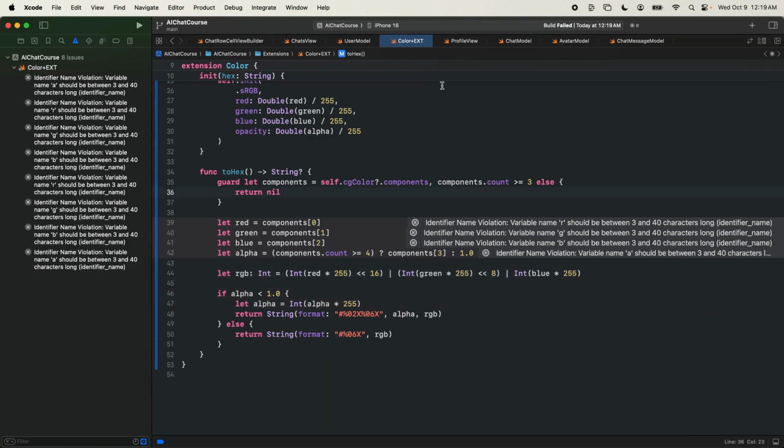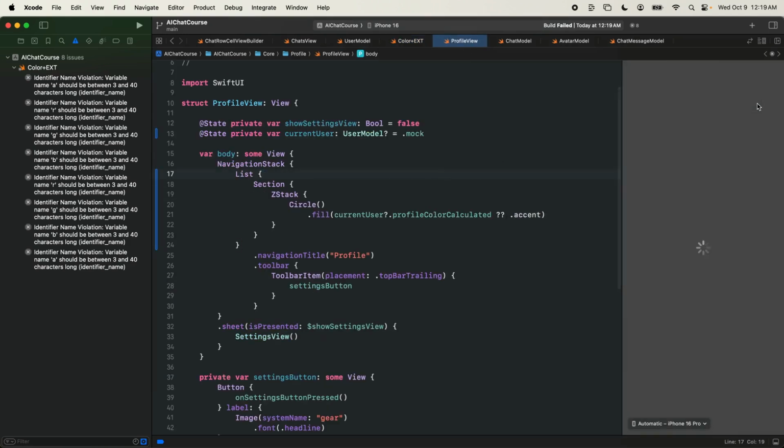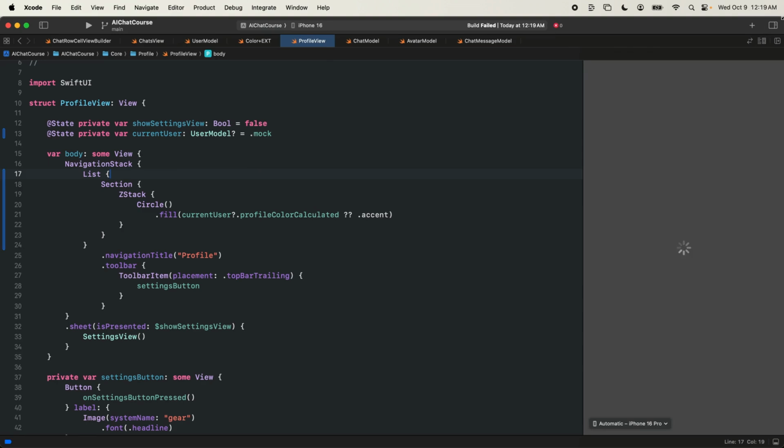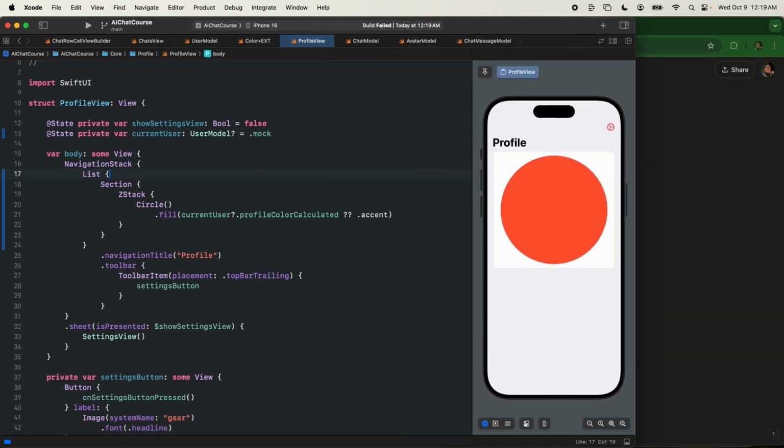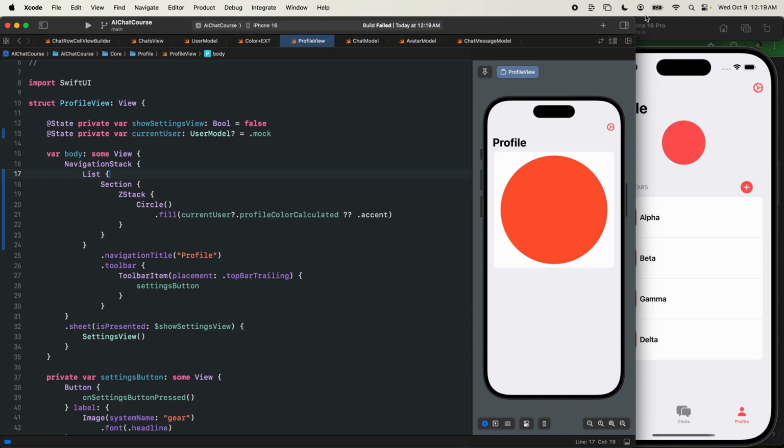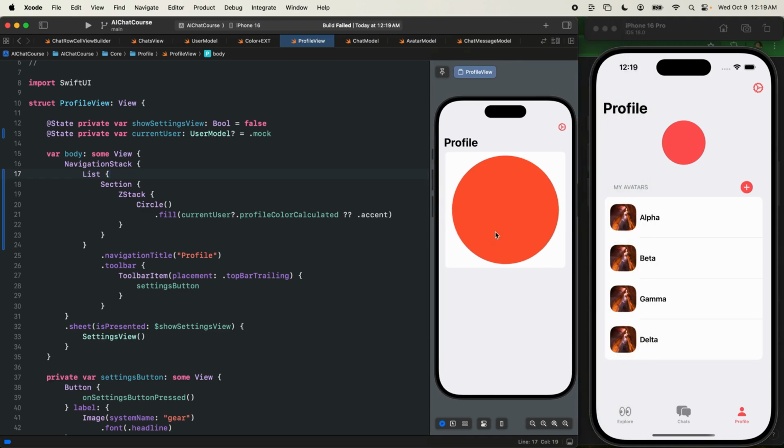Sweet. All right, let's jump back to our profile view, reload the canvas. Should be working now. Looking good, looking good. Great job, guys. You guys are doing great. And that, I guess, is our color.